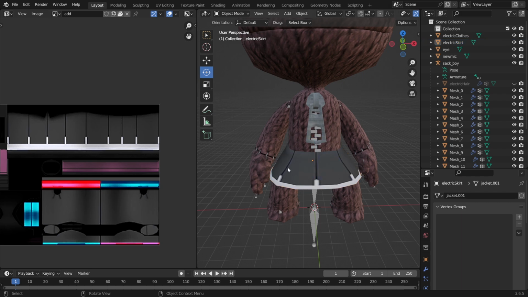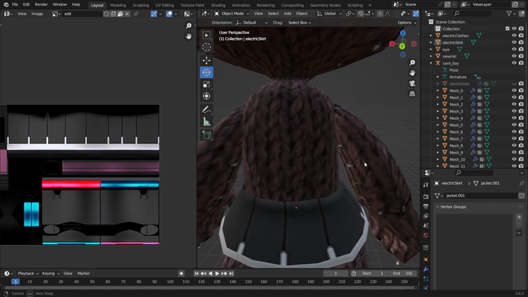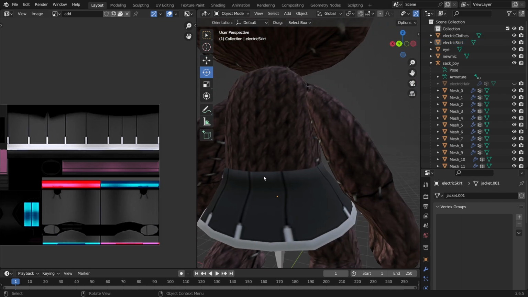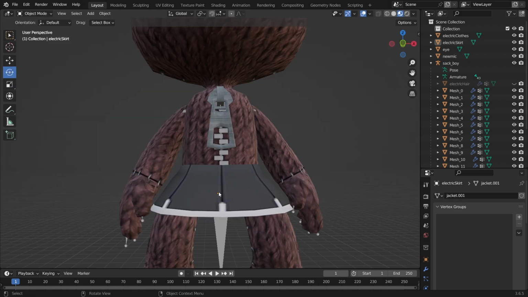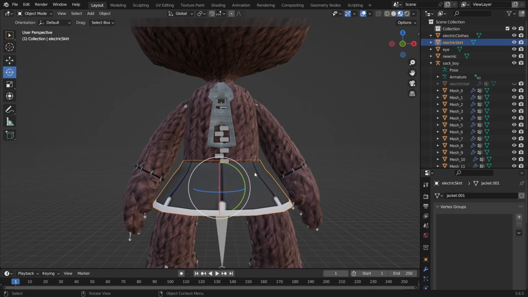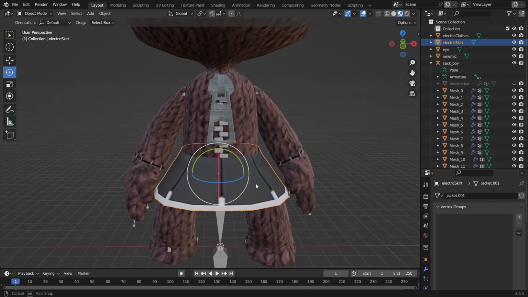Okay, and that's pretty much the skirt done now, as far as the fitting goes. It does look brighter on the back here, but that's just because of the lighting within Blender. So now we're going to rig the skirt, which is a bit more interesting than what we did with the hair. We do the same type of process, but it's a bit more involved.